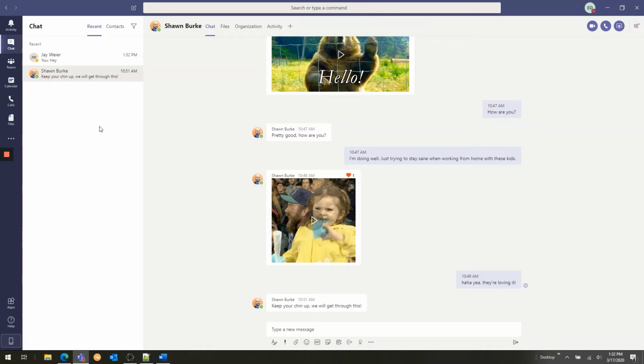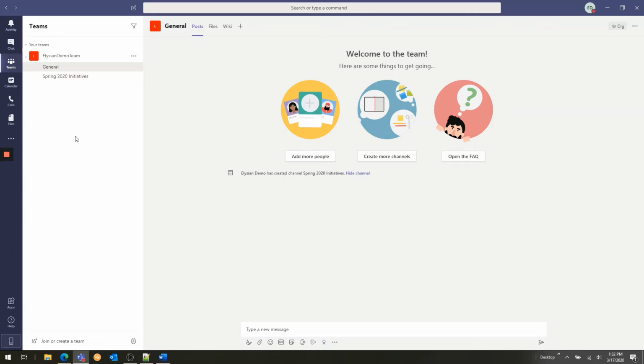In addition to basic chat, there is the idea of Teams, which tries to organize that chat, communication, and file sharing around a specific topic or group of people. So this Elysian demo team here is a Microsoft Teams team. And what that is, is a collection of users that may have a common goal. So maybe it's like a marketing team, or maybe it's a sales team.